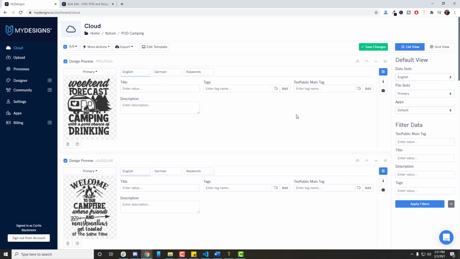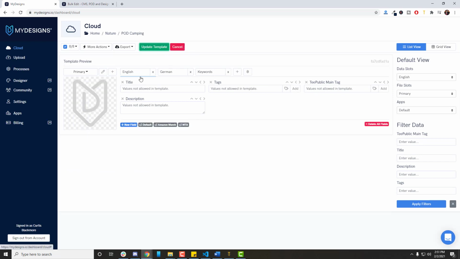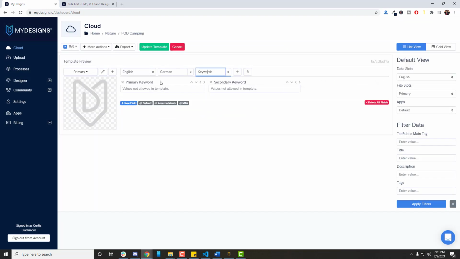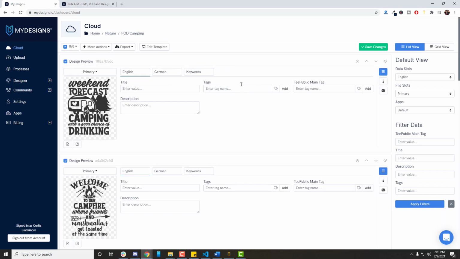This app is actually just focusing on bulk editing and how that works. But if you need to edit the template, there's an edit template button. You can see I added multiple data slots here. You can add custom fields and all that. So that's how I got my keywords data slot with the primary keyword and secondary keyword filled. Anyway, that's all done. So what I'm going to do now is just quickly add data to the folder using the bulk editing app so that you understand how that works.